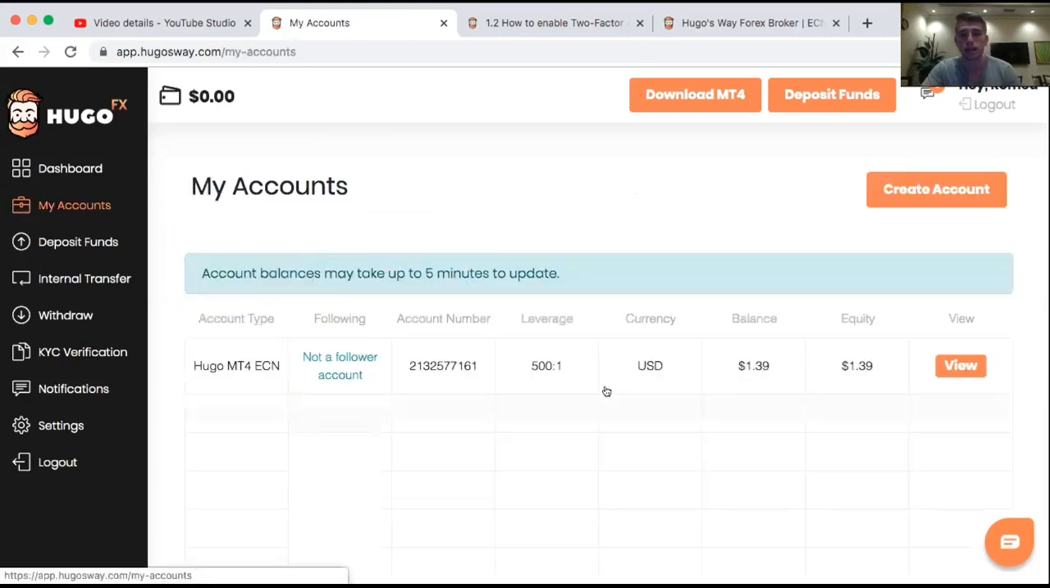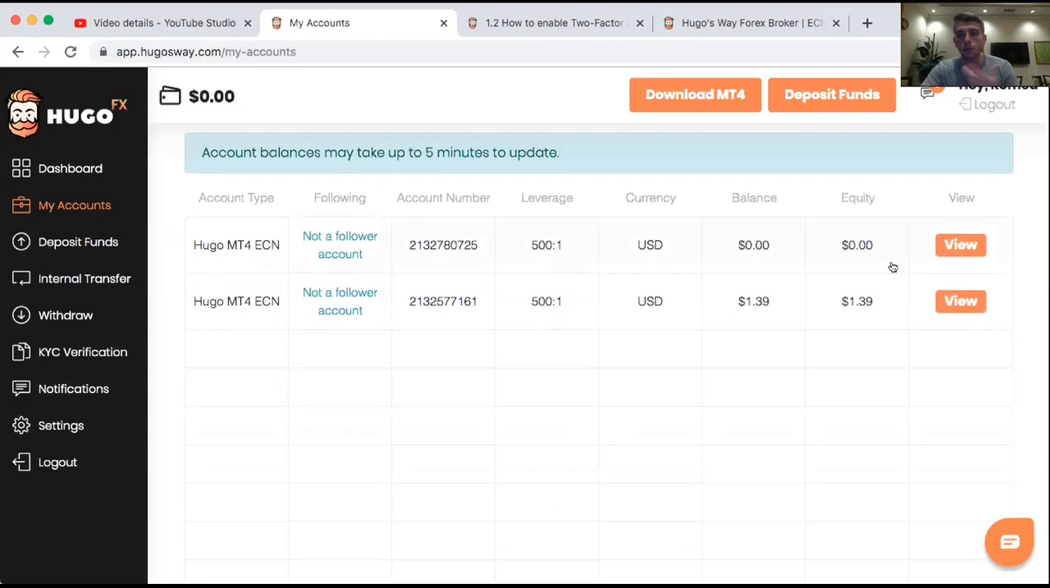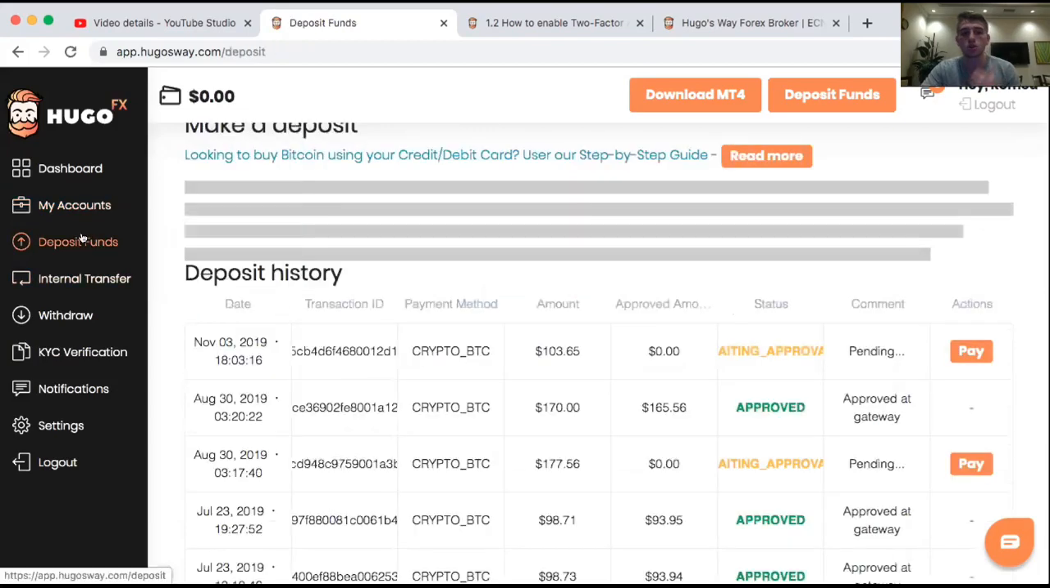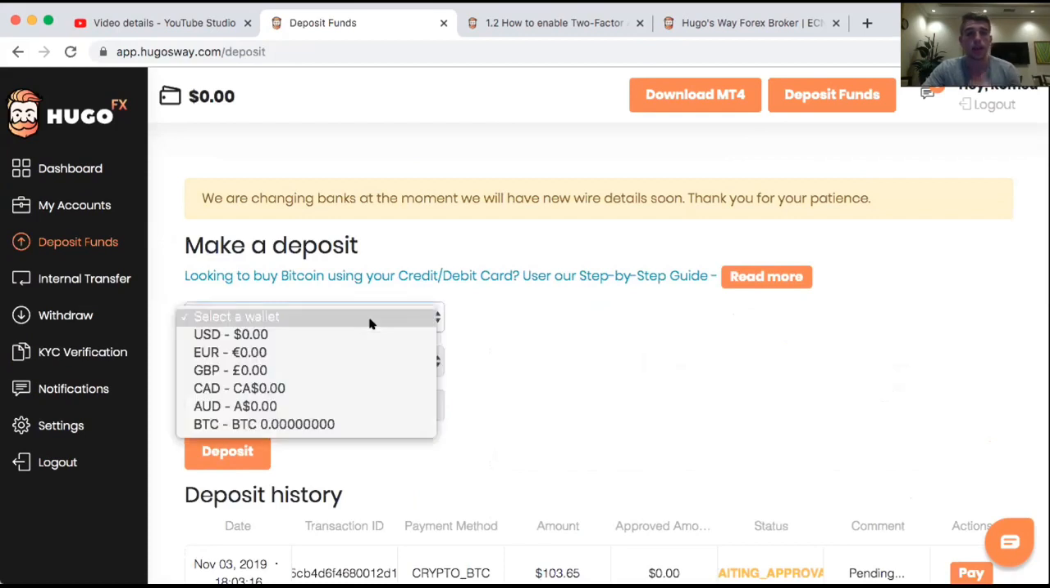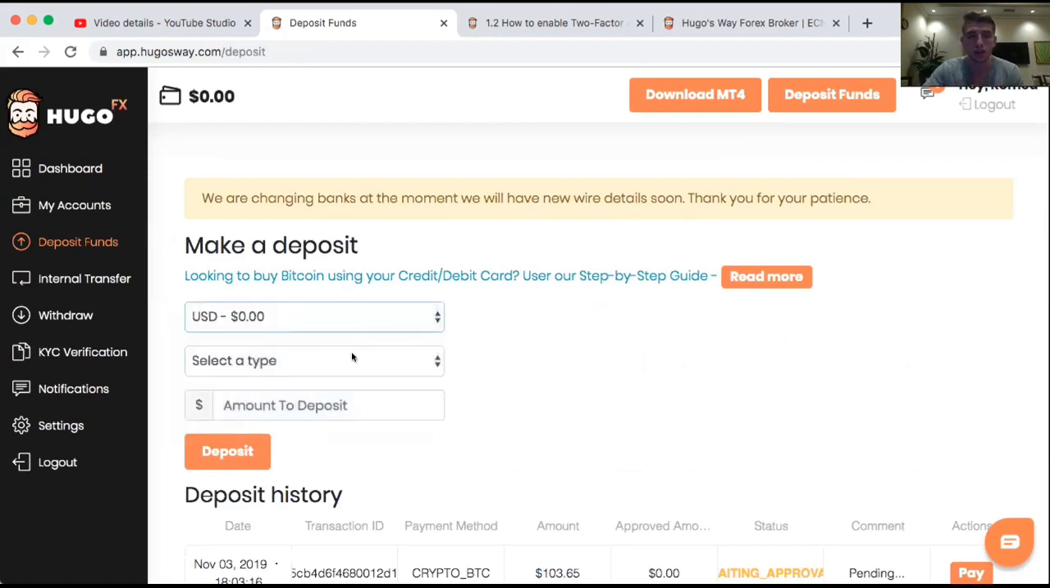So I go to my accounts, right? Now it's going to open up the new account. I'm going to now go to deposit funds, okay? I go to deposit funds and I select my wallet, which is a US dollar wallet. I click on Bitcoin because this is how you fund a trading account. I use Bitcoin because it's the easiest way to do it, and I do it through Cash App.